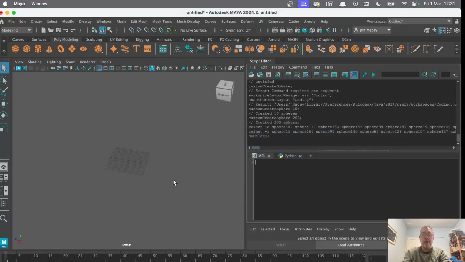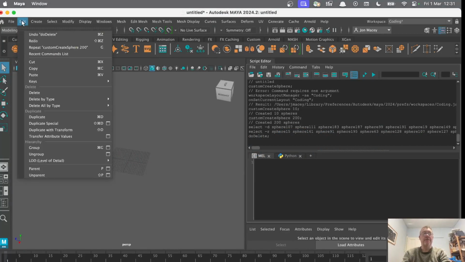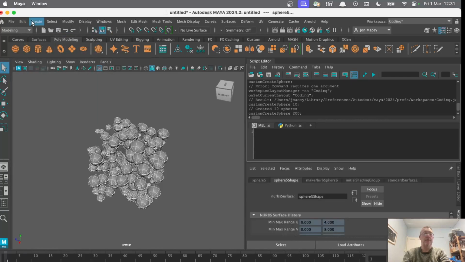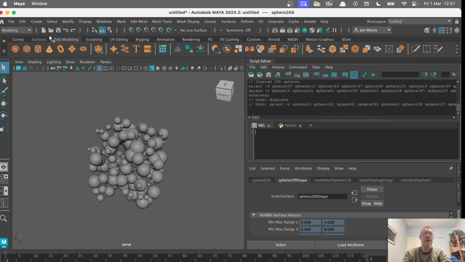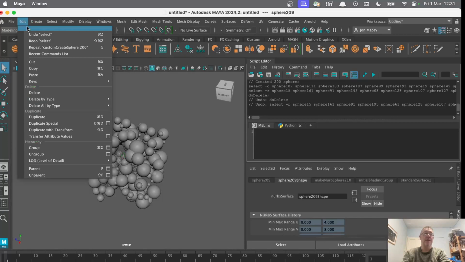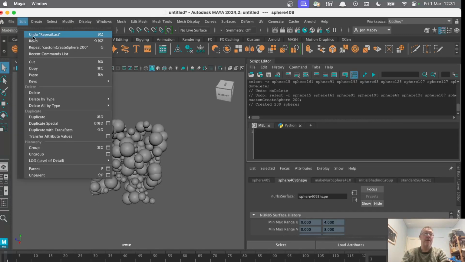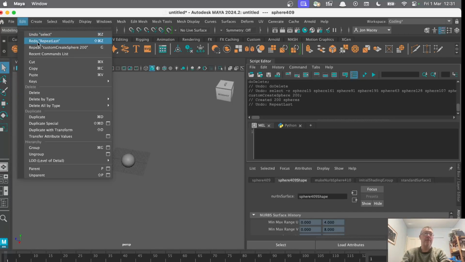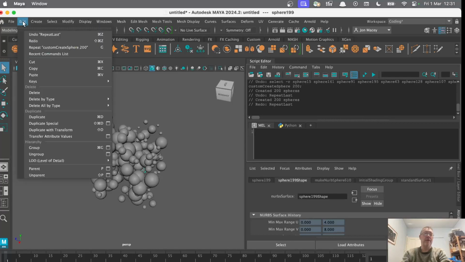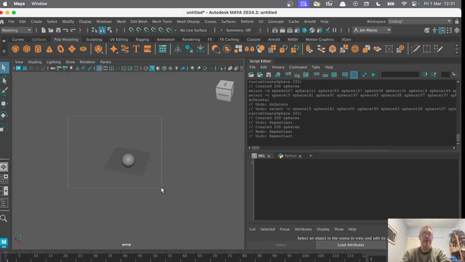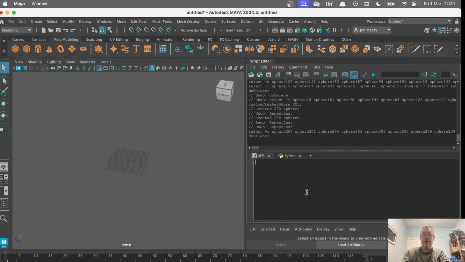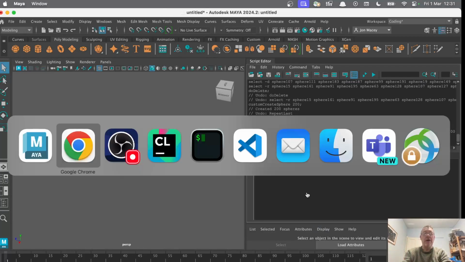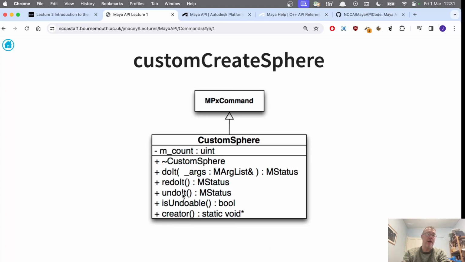As you will notice in here, if I go Edit, Undo, and Delete, Edit, Undo, Select, you can see that we've got this whole sort of process of do stuff. And what we've also got is repeat, custom create sphere. So we can repeat it, and then we can undo, then we can redo, then we can undo. So there's a whole stack of do, redo, undo, and so on in Maya. So part of that is by implementing the redoIt, undoIt, and setting this flag isUndoable.